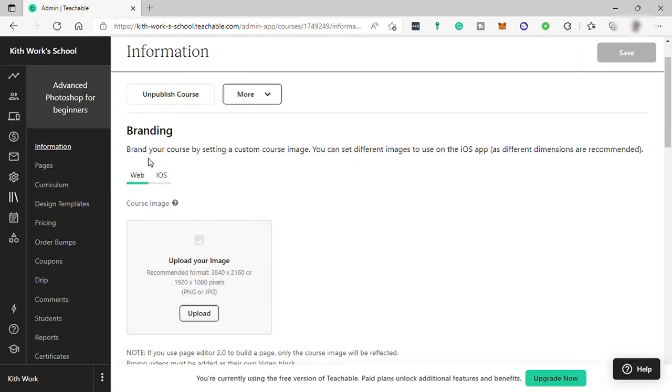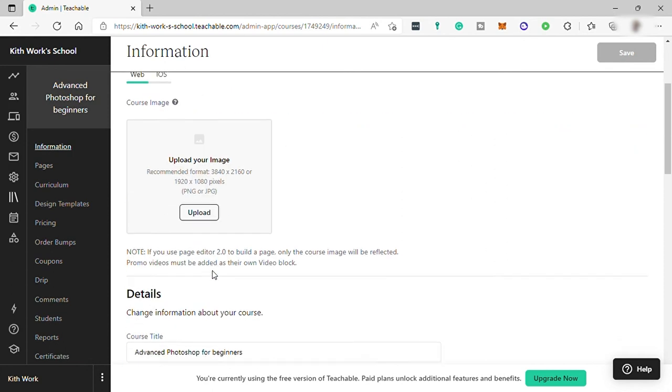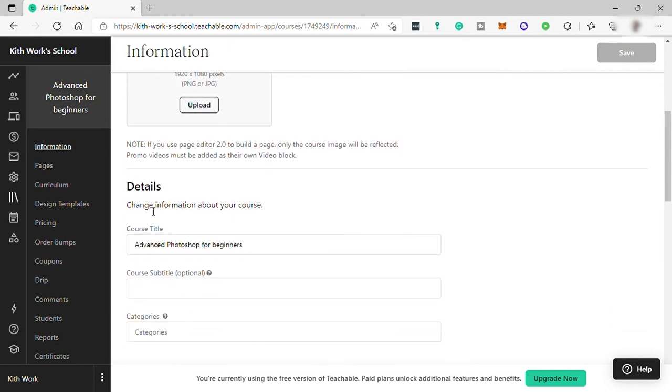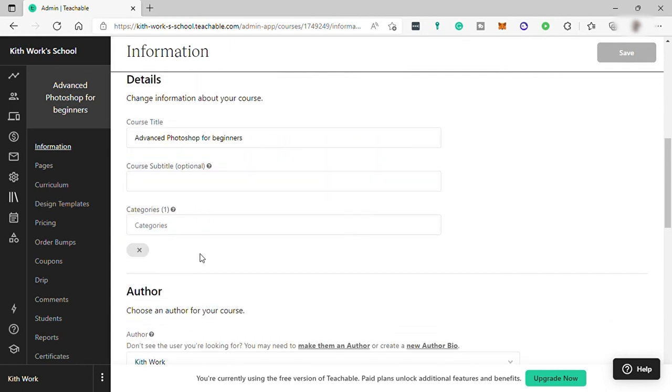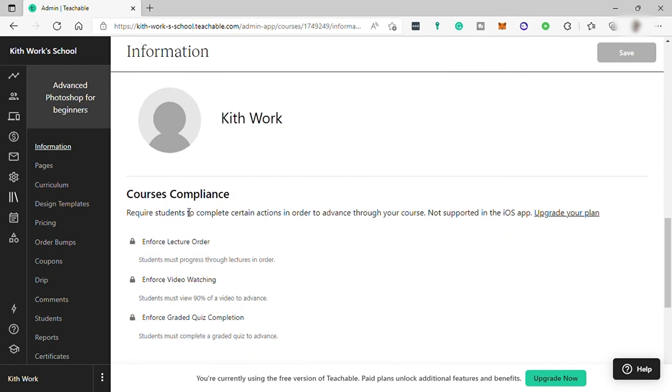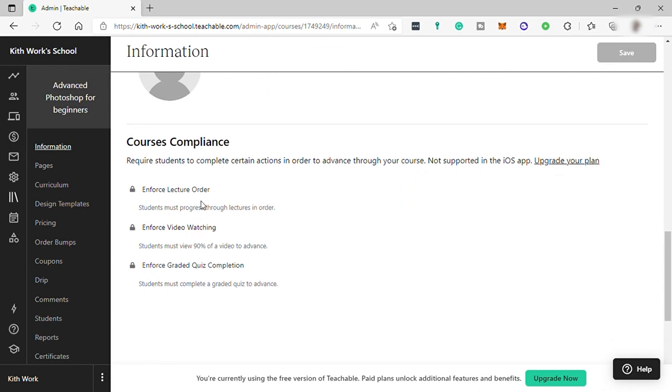So here you can brand your course, like you can add custom course image, just upload your image here. You may also make changes, the information of your course here if you like to, or change author. And you may also allow course compliance. It's like a setting up prerequisite, requires your student to complete certain action to go through the course, but this feature only available for paid plan. So with your free plan, your student can jump to any lesson or skip some lesson if they like to.